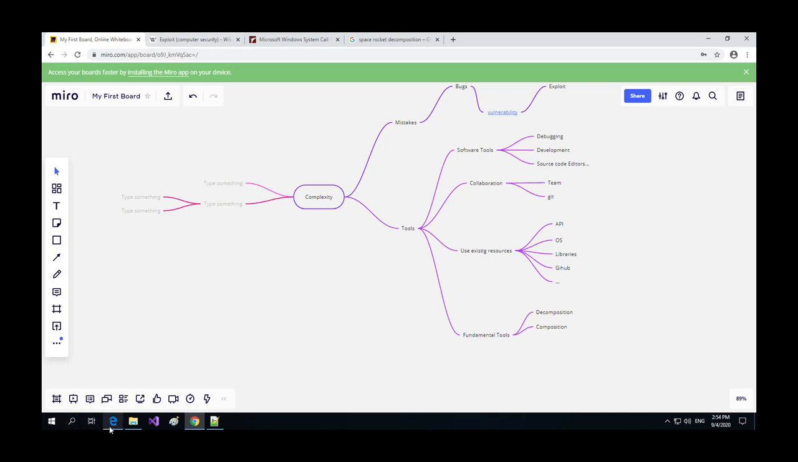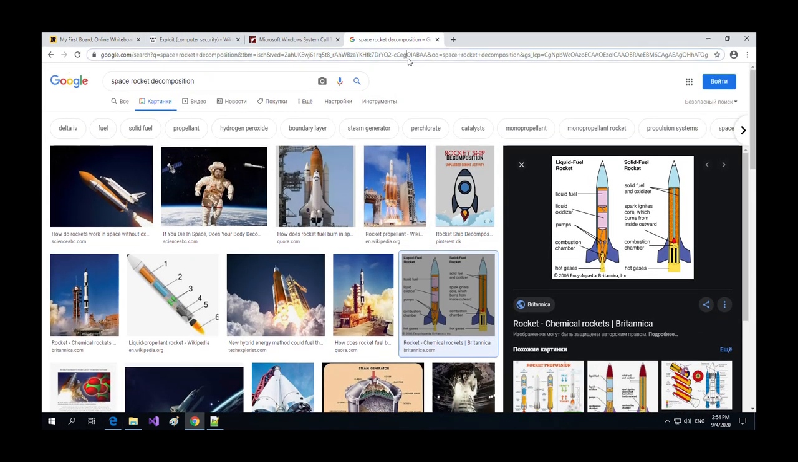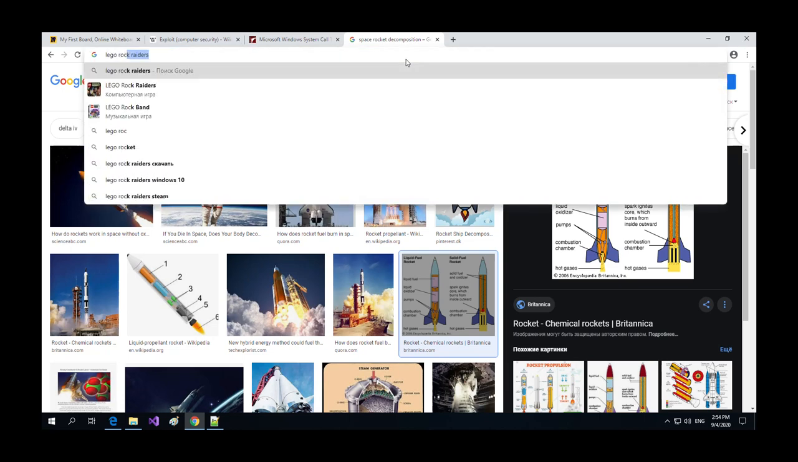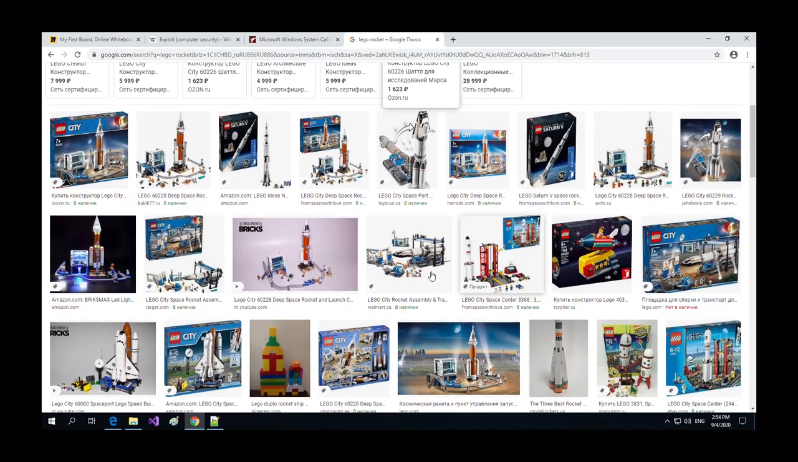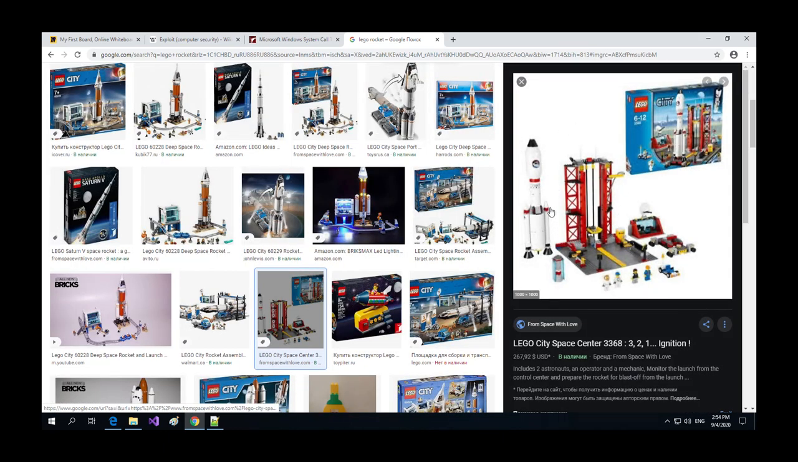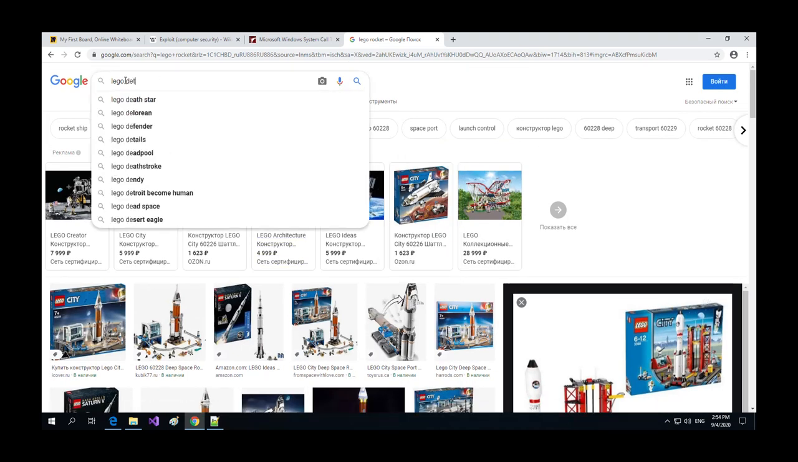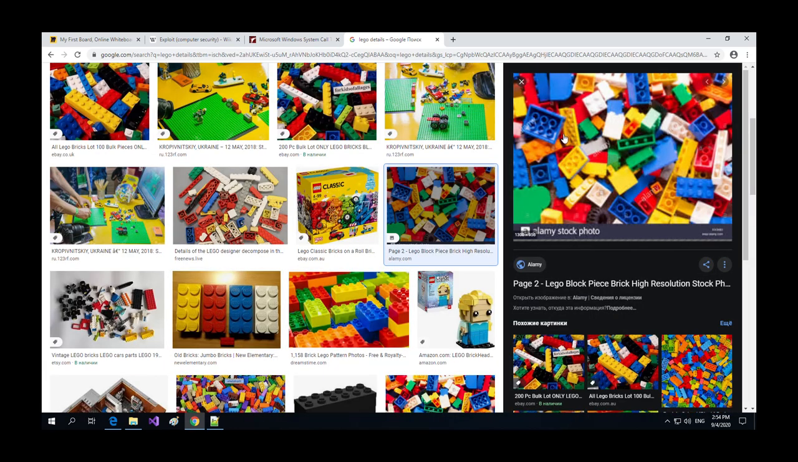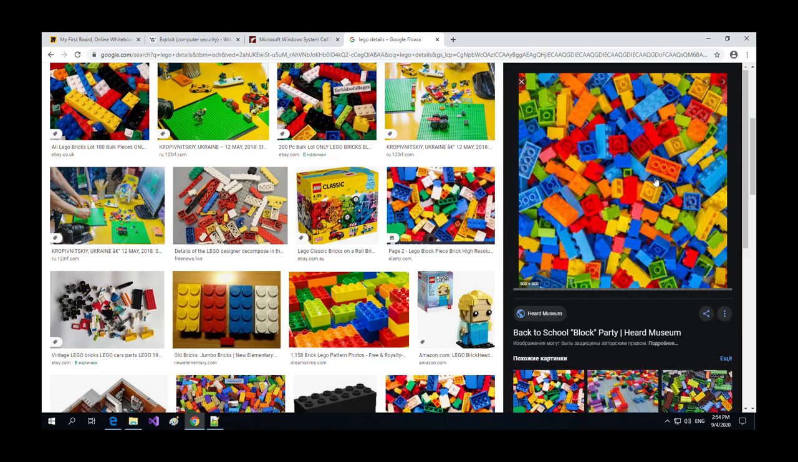Let's take another example. Let's look at Lego rockets. If you take this rocket created with Lego bricks, and if you use only decomposition, it will be Lego details. It will look something like this. So your rocket will look like this: separate parts, not connected to each other.